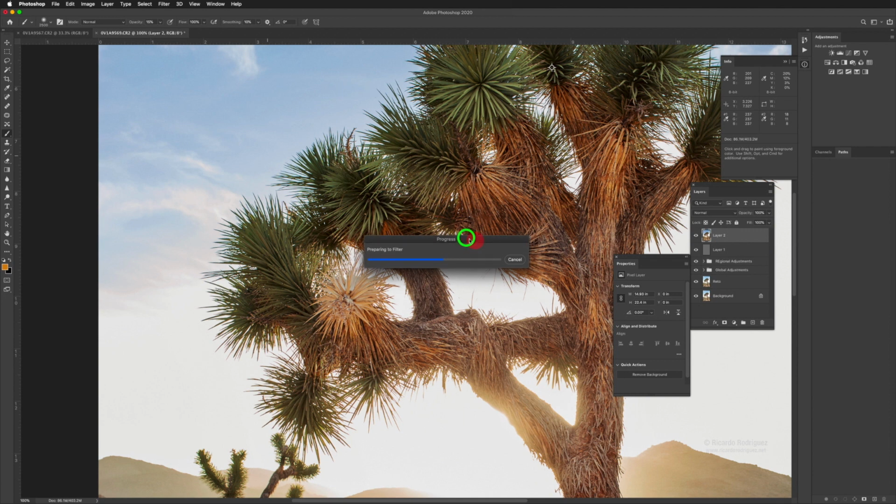Now my computer is being very slow suddenly. I guess I have too many apps open.